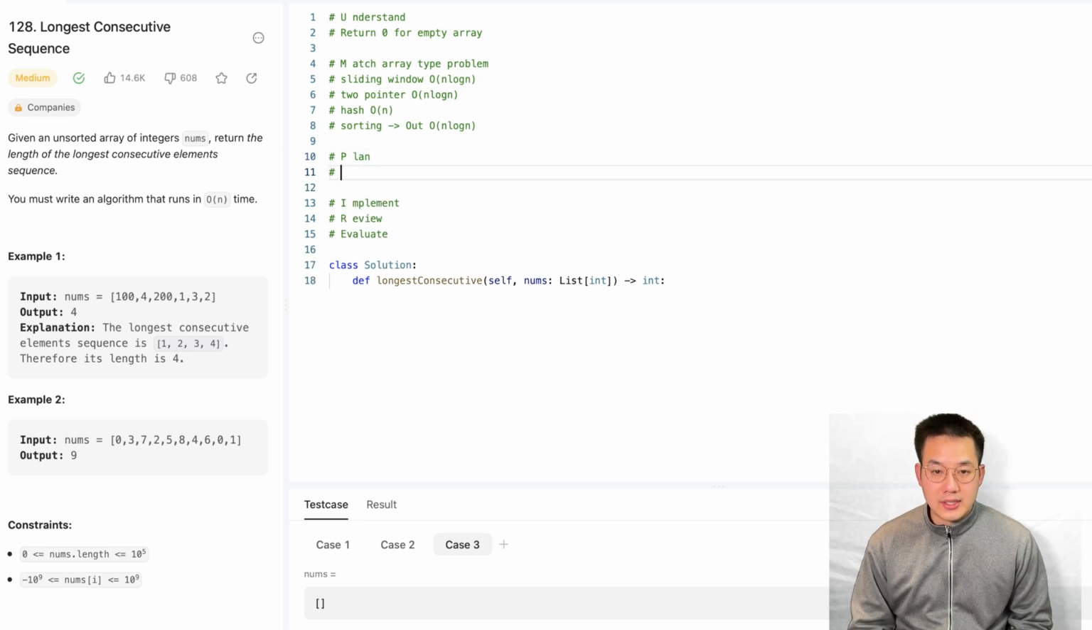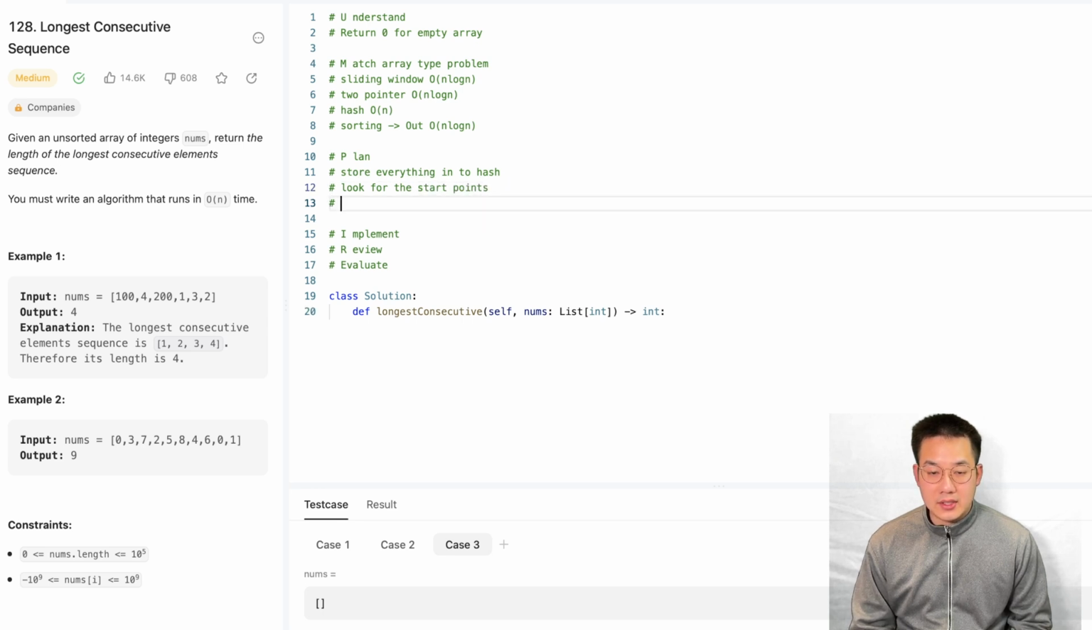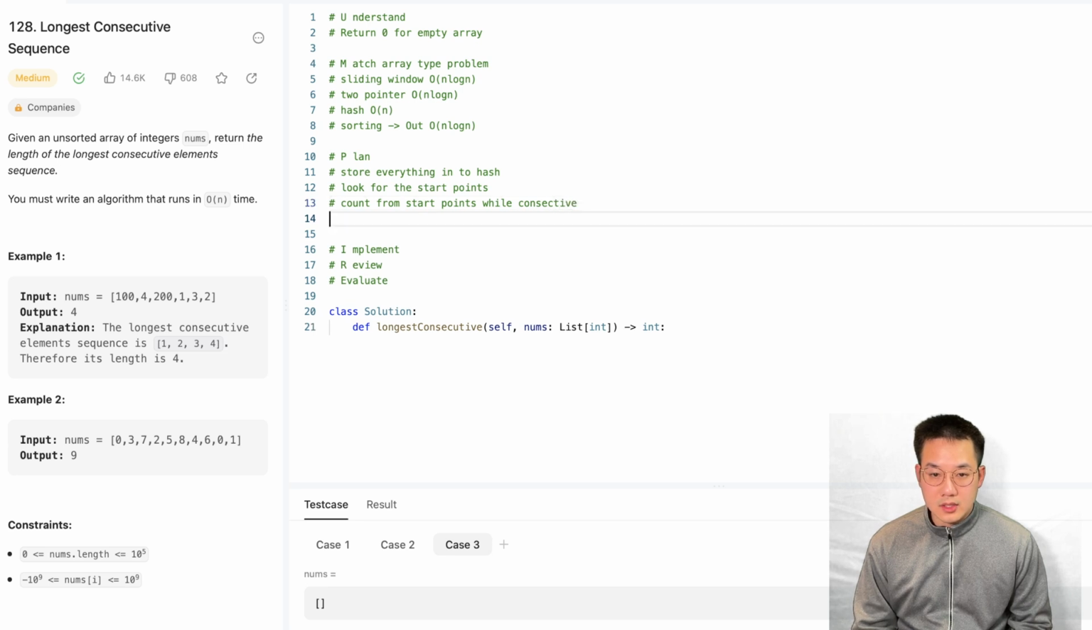So the plan here is pretty simple. We're going to store everything into a hash. Then we'll take the items in the hash and look for the start point. And then count from the start point while consecutive. Get the largest consecutive count, basically.